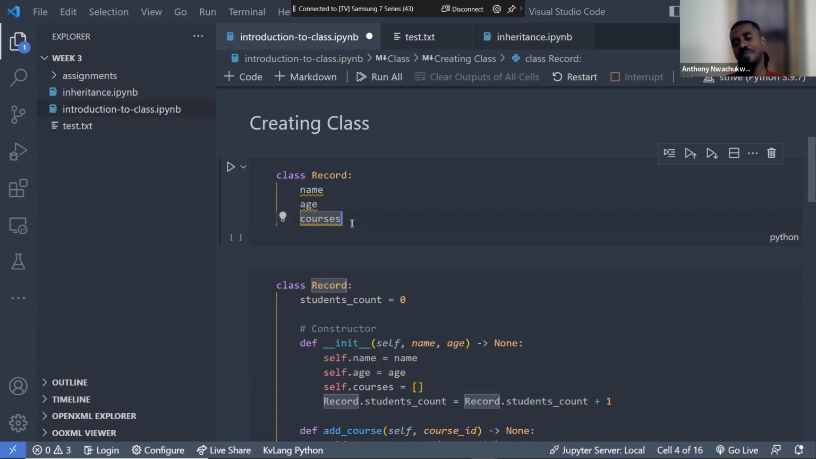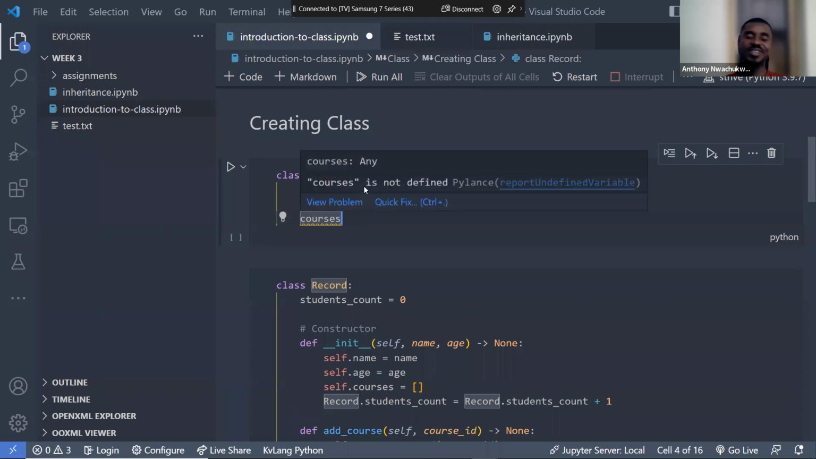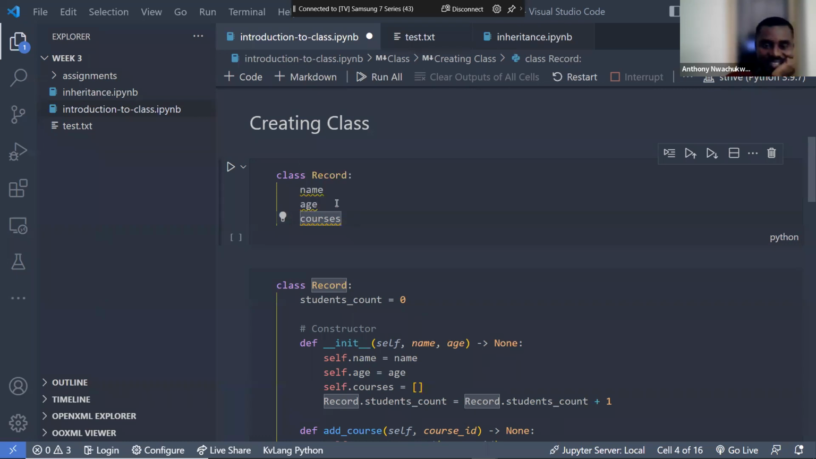Now, there's what we call a constructor. First, this is a class that contains this. Now, when I want to create a particular student, maybe a student known as Tony, I want a situation whereby as I'm creating this student, I will be able to add the name of the student, the age of the student, and the courses of the student.